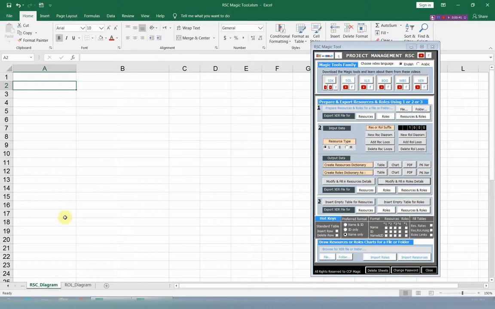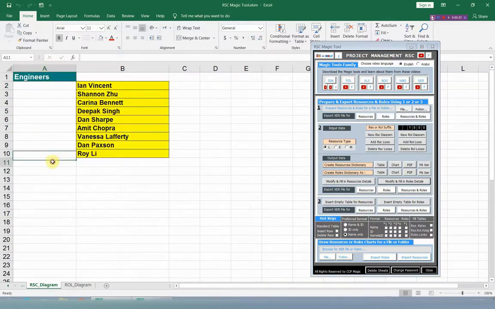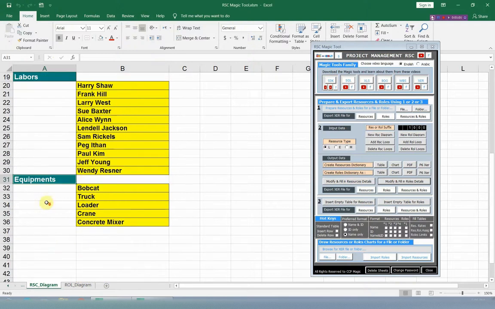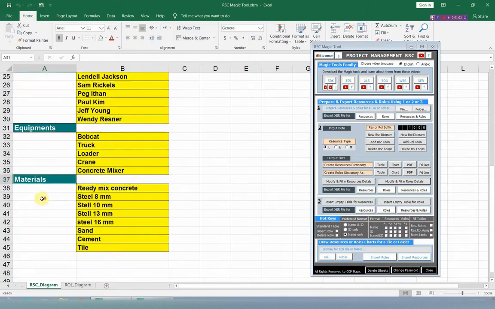The RSC Magic Tool has two sheets, one for the resources and the other for the rules. It's free to draw your resources dictionary and your rules dictionary. For example, let us start with these resources. We have engineers, and then foremen, and then laborers, and then equipment, and these resources for materials.